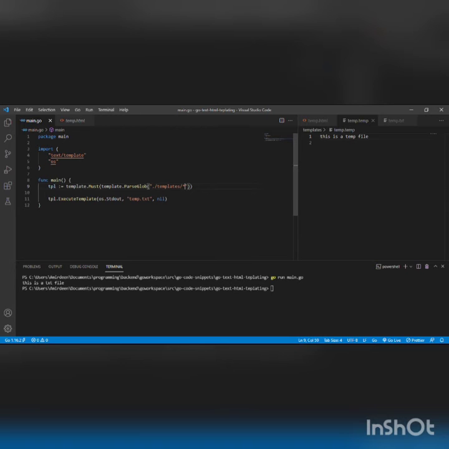So I'll execute my temp instead of txt. So when we run the code, great, we have this is a temp file.